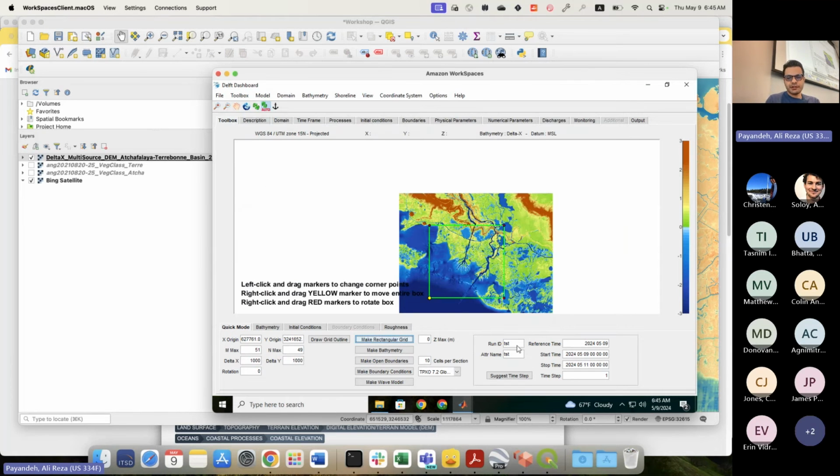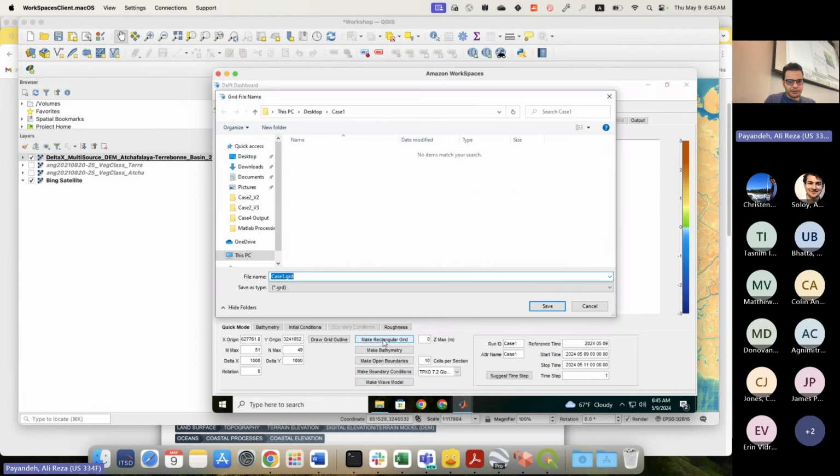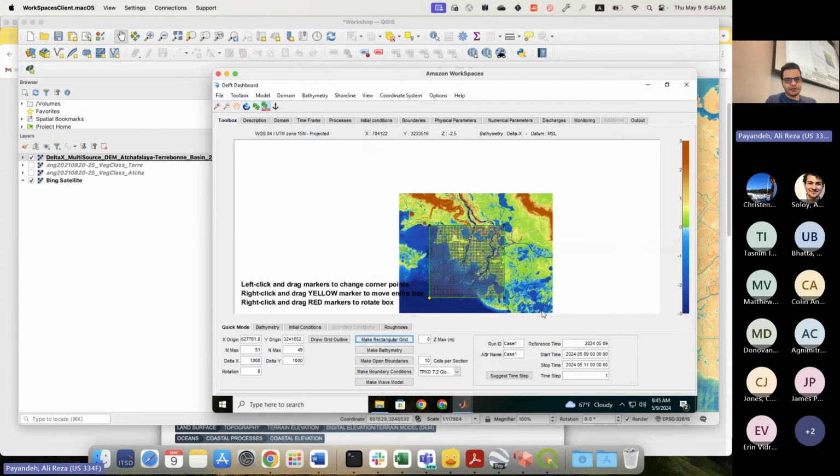Before making rectangular grid, here in run ID, change it to case 1, and also attribute name to case 1. That's just the name of the model. All the files you are trying to save from now on will be saved with this name. Okay, so case one, and then click on make rectangular grid, and you see it's saving case1.grd. That's the grid file that Delft3D uses. Just click on that, just save, and you see the grid is here. We have the grid now.